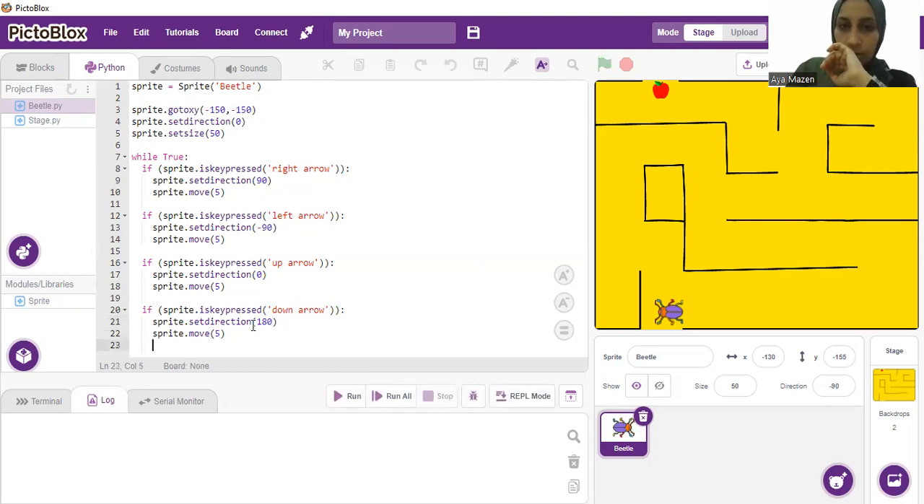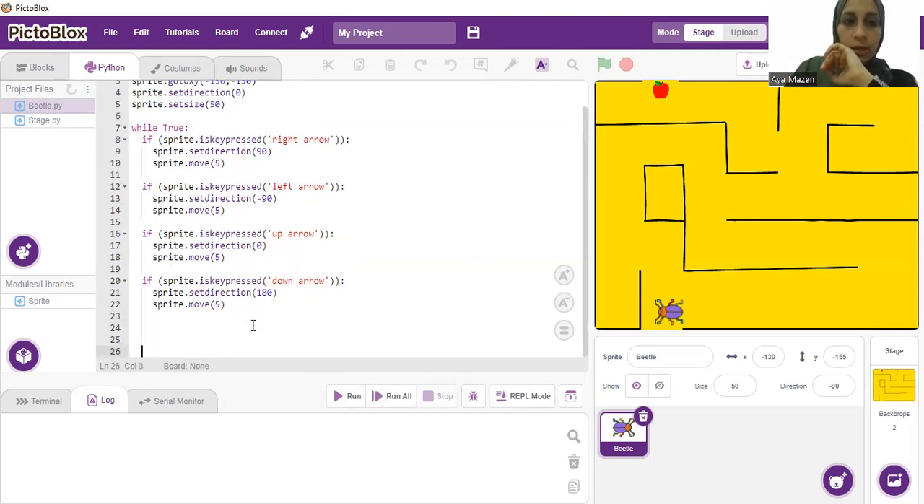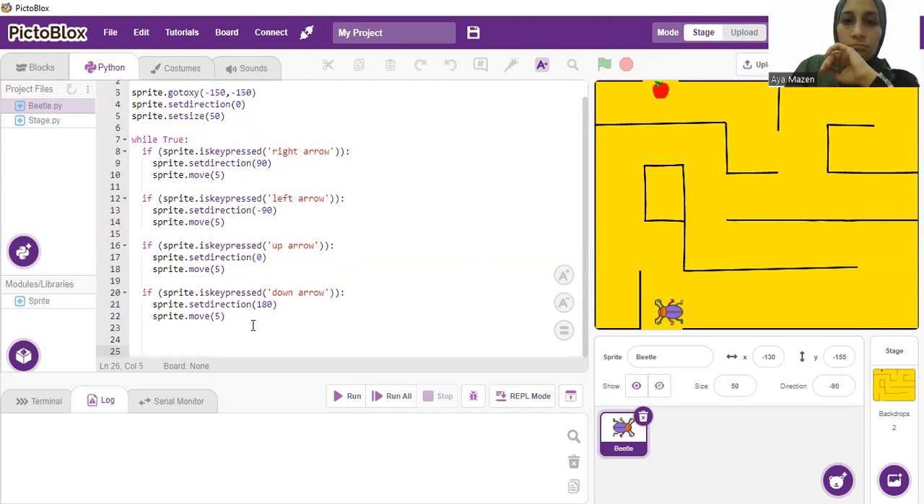And now let's start working on what happens if the beetle touches any of the borders of the maze. When the beetle touches any of the borders of the maze, we need it to go back to its starting point again. So each time it touches the border, it will go back to the starting point.